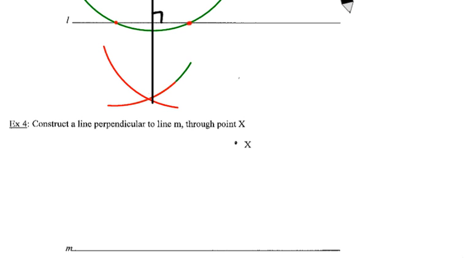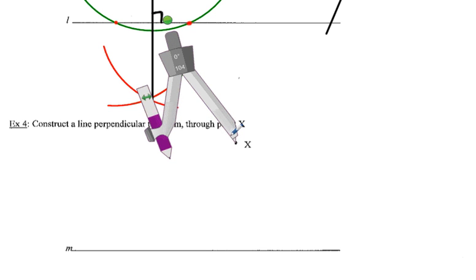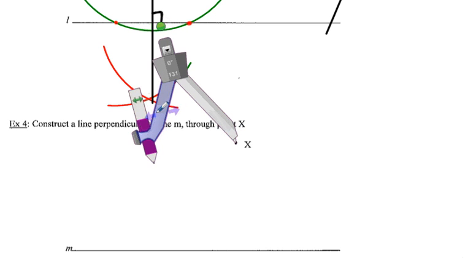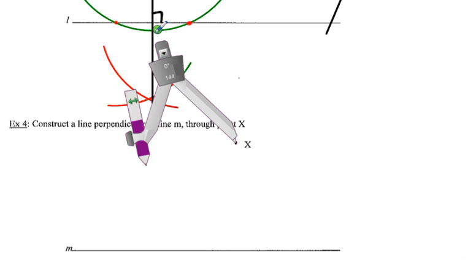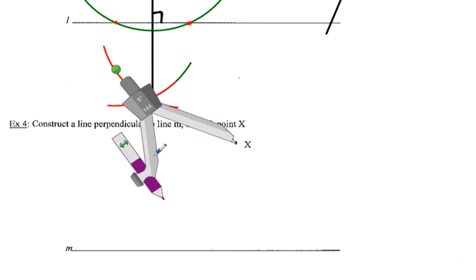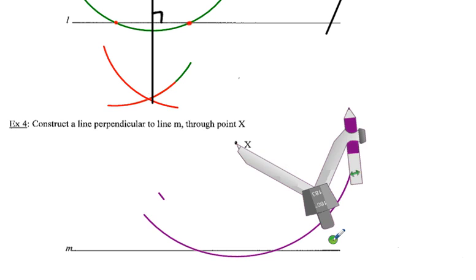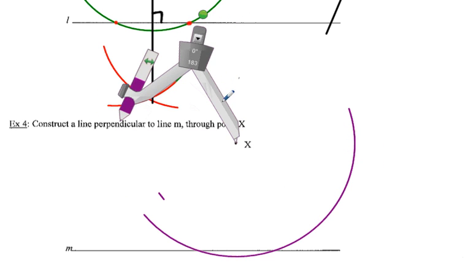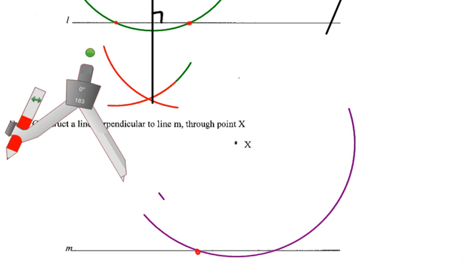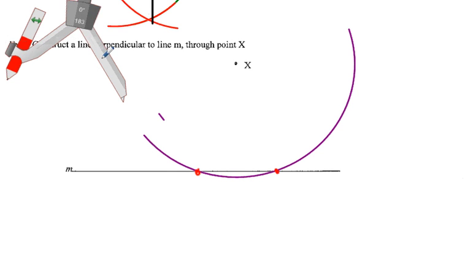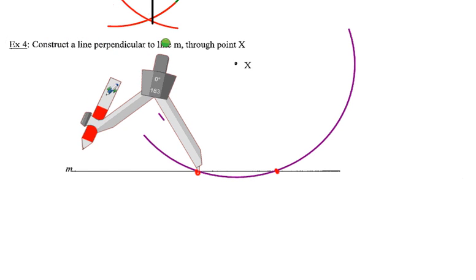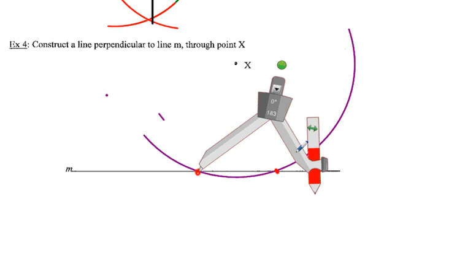I got to go back up and drag down my compass. Let me grab my compass. And again, the first thing I do is put the point of my compass on my point. I'm going to draw one nice big arc that intersects my line in 2 different places. And then it's these 2 points of intersection that I'm going to focus on using for my next compass setting. And here's where I have to be careful to keep the compass setting the same for these next 2 arcs.